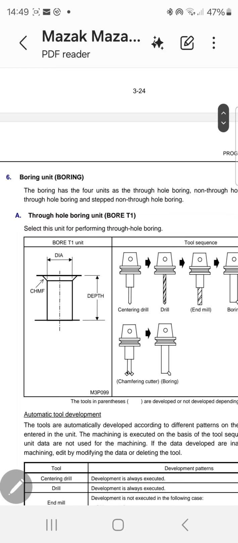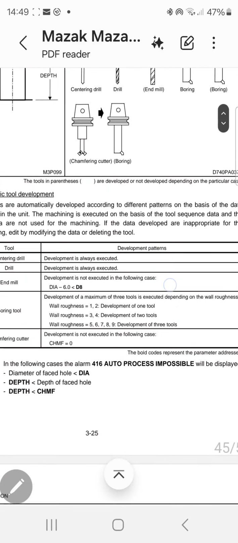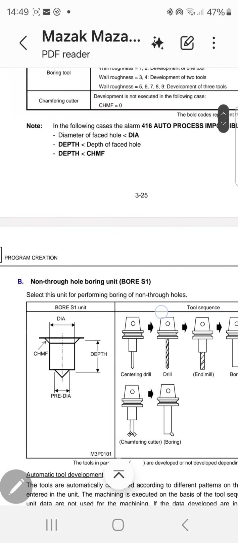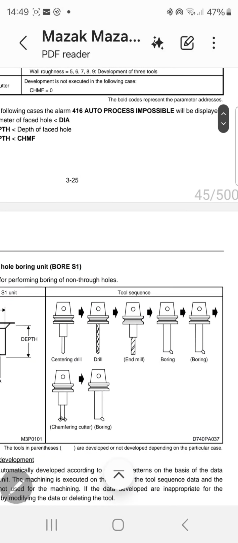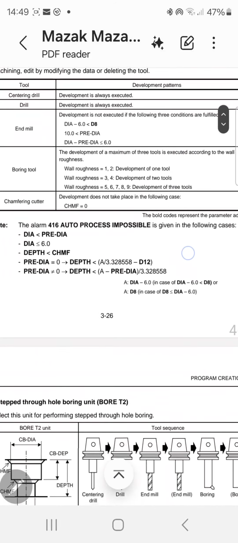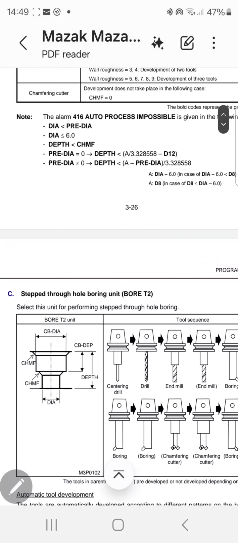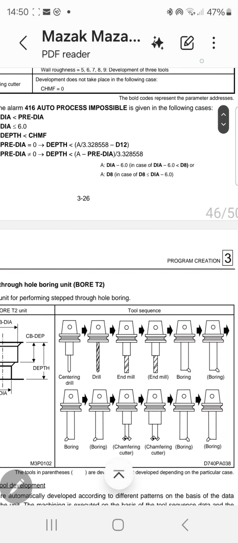So we keep to learn about this boring also as well. Diameter, chamfer depth, counter drill, the boring, the chamfer boring. And we keep studying about it. Then this boring also, depth, chamfer. There are a lot too.